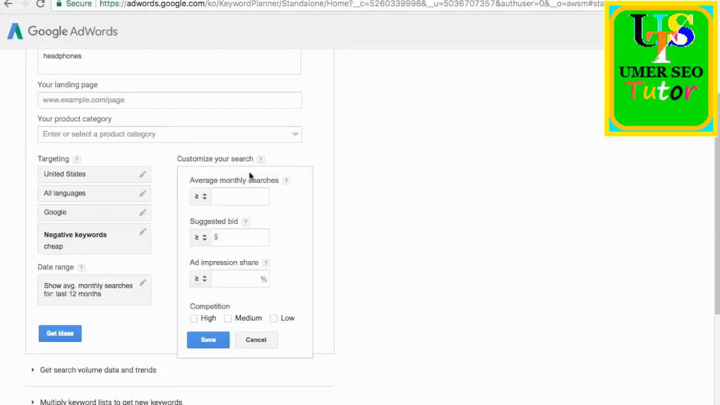Keyword filters, you can adjust. These will make more sense as I get into the next screen, but you can adjust different filters that they're going to show to you. So average monthly searches, suggested bid, you could go greater or equal. Maybe you want keywords with high monthly searches. You can say I only want keywords that get over 1,000 monthly searches. You can say I only want keywords that get less than 10,000 monthly searches. So different things like that.